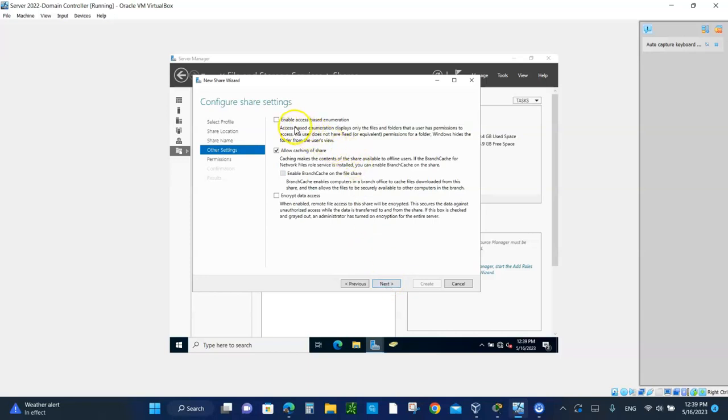And I want you to enable access-based enumeration. Click on this box right here. The access-based enumeration displays only the files and the folders that a user has permissions to. If the user doesn't have any permissions, they won't be able to see it. So that's good, so enable that. Take a picture of that and put it on the bottom of the lab. Click on Next.